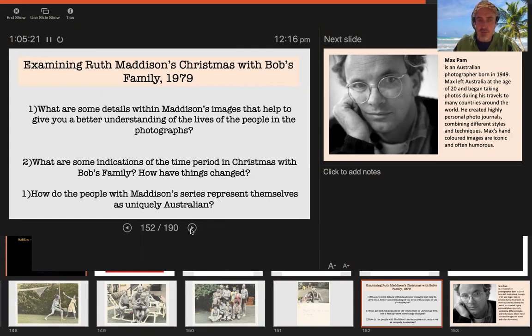So we can see that the men are not wearing shirts when they're sitting around eating a meal together. This gives us an indication that the weather is very hot and that people are just relaxed and comfortable with themselves and each other.